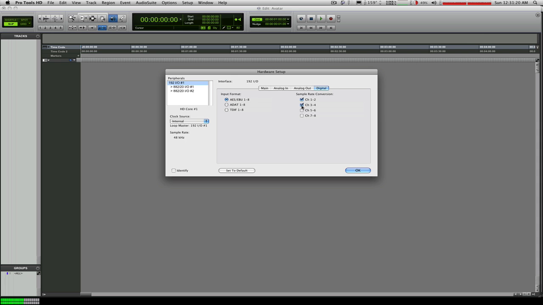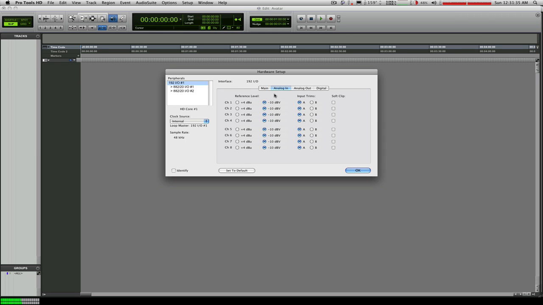And presumably if you check these, it will do a sample rate convert on the fly if your Pro Tools session itself is in a different sample rate or different bit rate perhaps, but at any rate, at a different sample rate. So that in a nutshell is the hardware setup page.